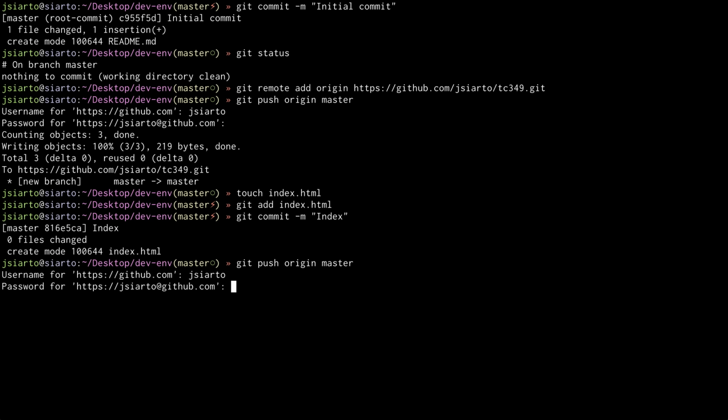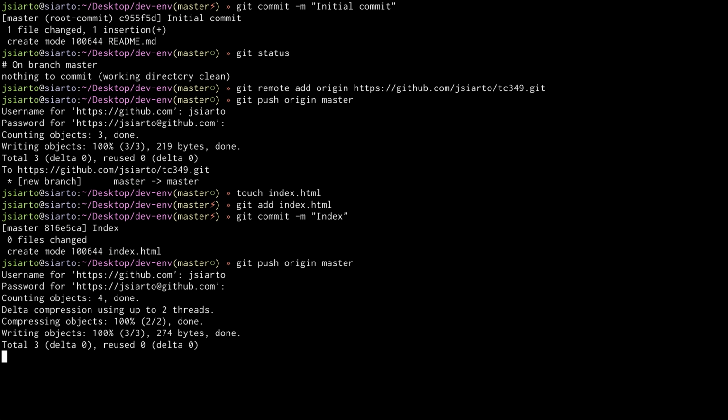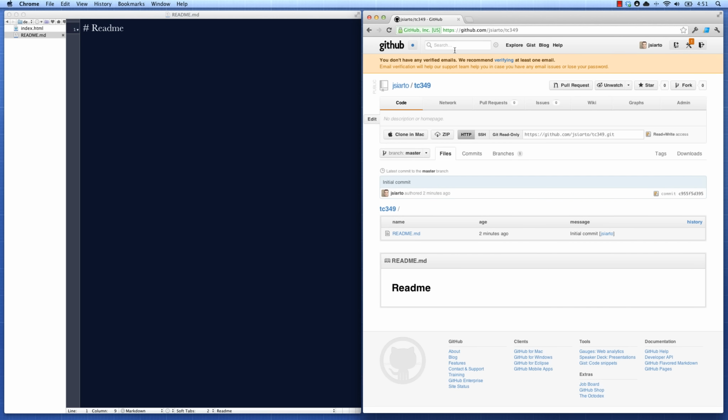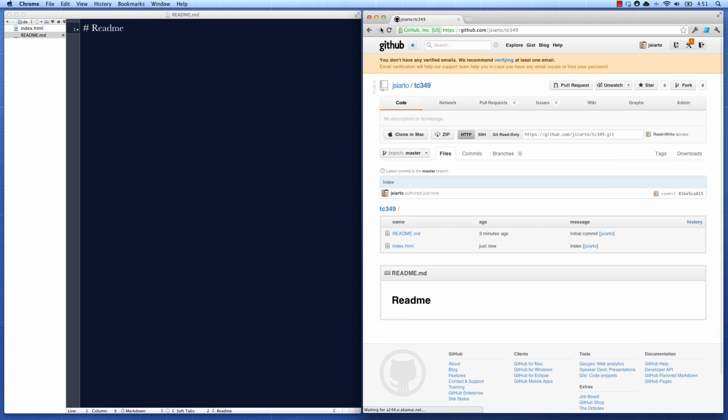I really should save my Git credentials. I don't know why those aren't currently saving. There we go. We've just pushed another version up. And if we go back to Chrome and refresh, I should see that index file there. So there we go. That is version control in a nutshell.